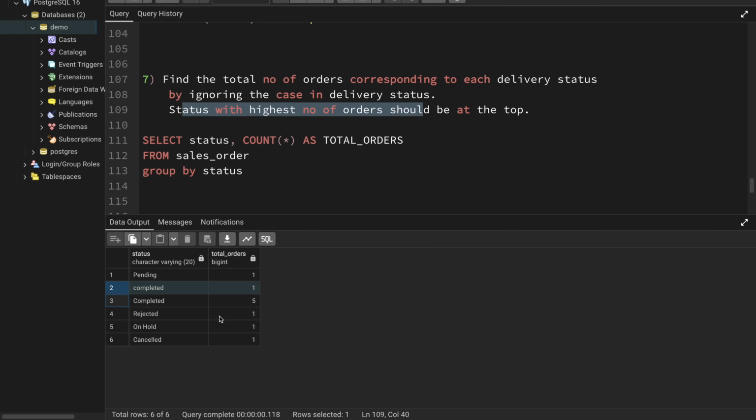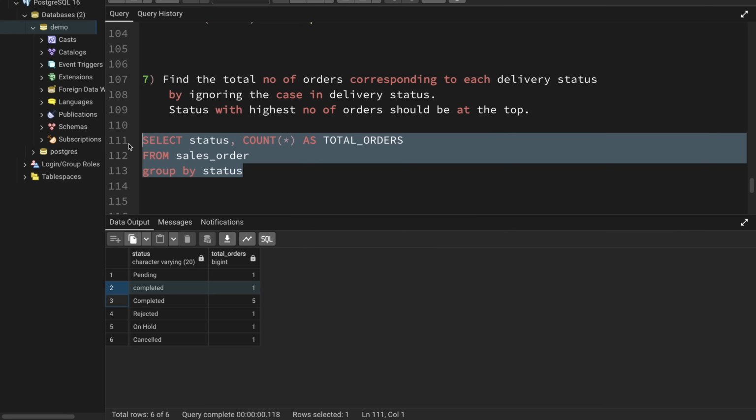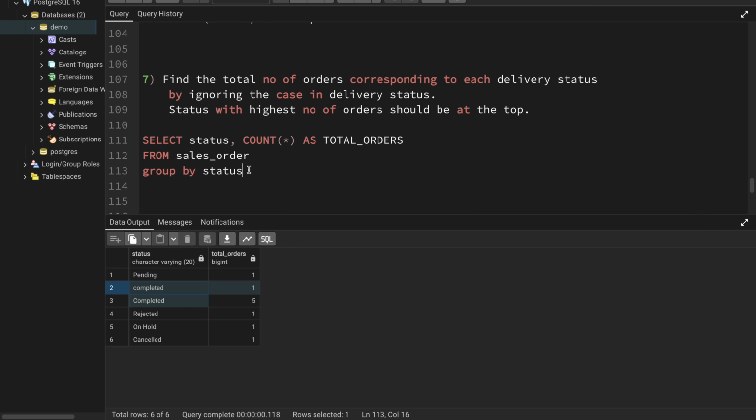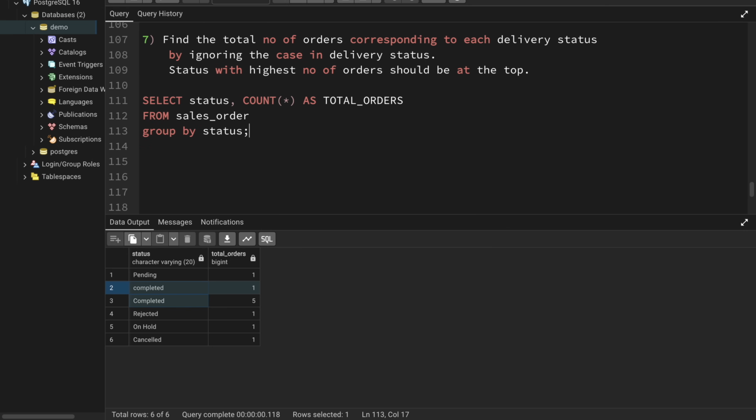Now, first and foremost, how do I modify this query such that I can treat both of these records as the same record? I'm going to give you 2 different solutions to this problem. The first solution is going to be slightly lengthy. I'll be using a subquery for that. And the second one is going to be very simple, using an inbuilt function.